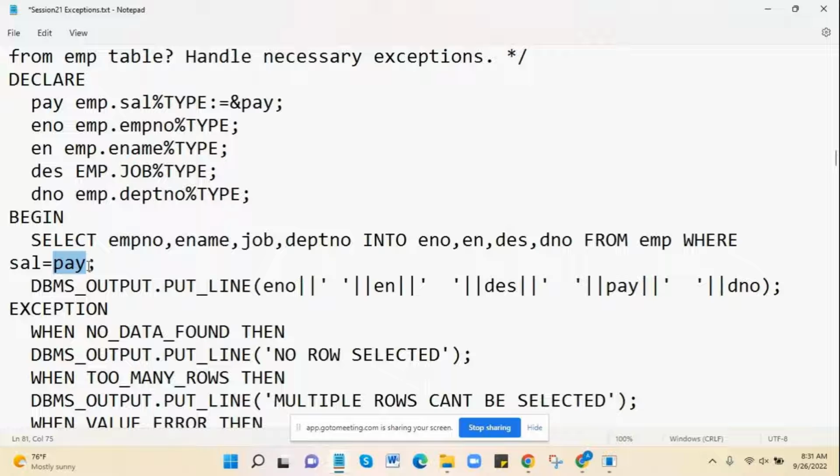So what is the value of pay here? At runtime, ampersand means we give the value at the time of runtime. Those values are stored in the pay variable.